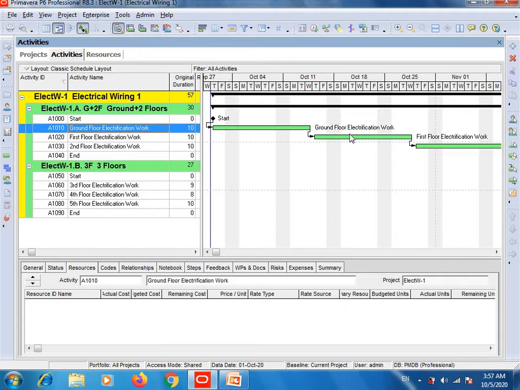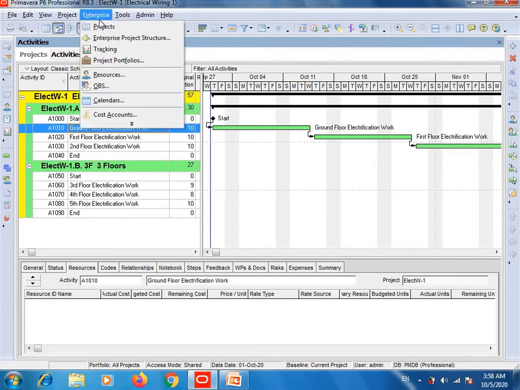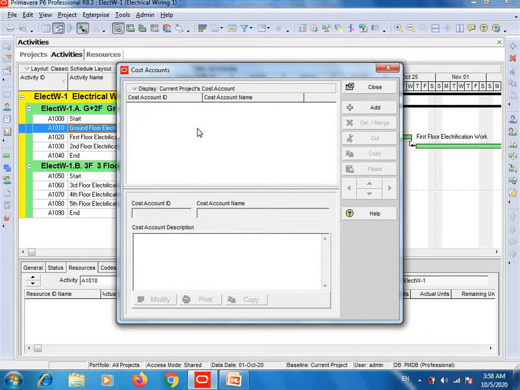Now we will move to step number 6 and make accounts for resources. Resources mean we did entries of laborers, managers, engineers, electricians, and then we did entries of materials like cables, circuit breakers, fuses, LED lights, etc., which are required in electrical wiring. So we will make an account for each resource. How to make an account for resources? Click on enterprise, click on cost accounts, then click on add.